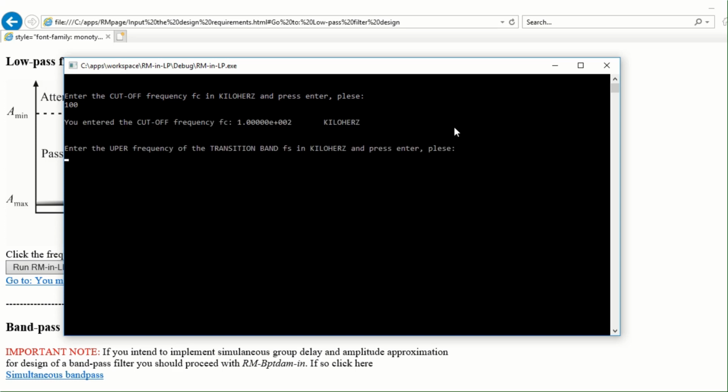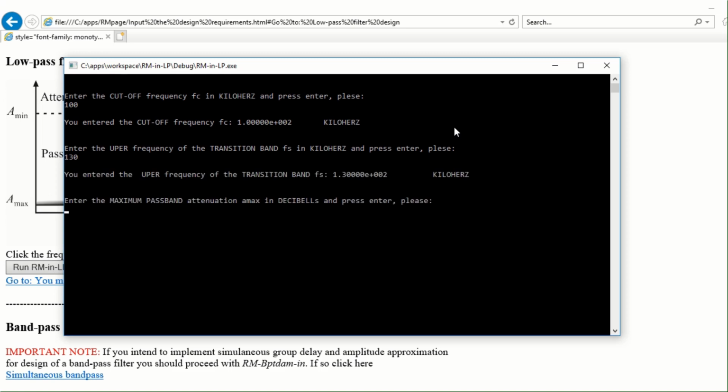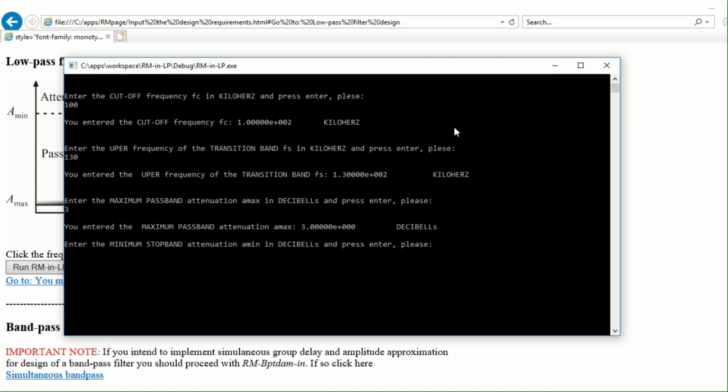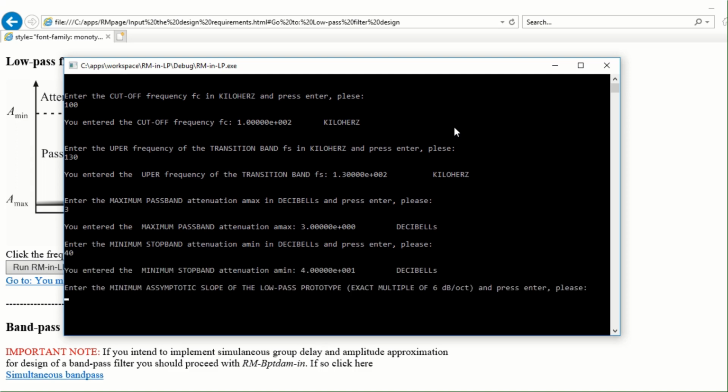We are speaking about selective filters now. We will use, for example, 130 to be the upper frequency of the transition band. The maximum passband attenuation here is usually 3 dB, since it is monotonic. Minimum stop band attenuation will be again 40 decibels.